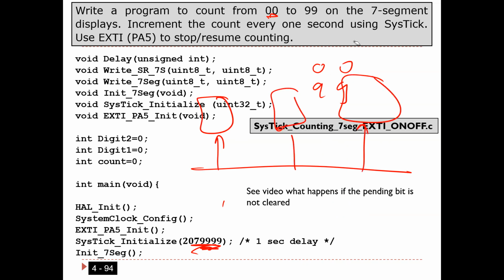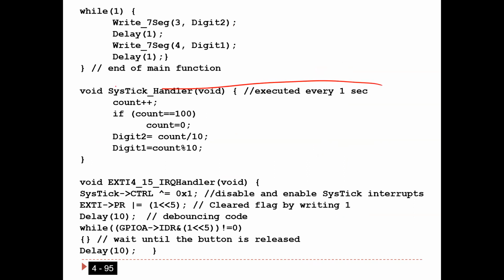Okay. It's going to be called every 1 second. So here inside the subroutine, I'm going to increment the count. That's it. And then also I'm going to extract digit 1 and digit 2. So look what I did here. So now I have a subroutine.